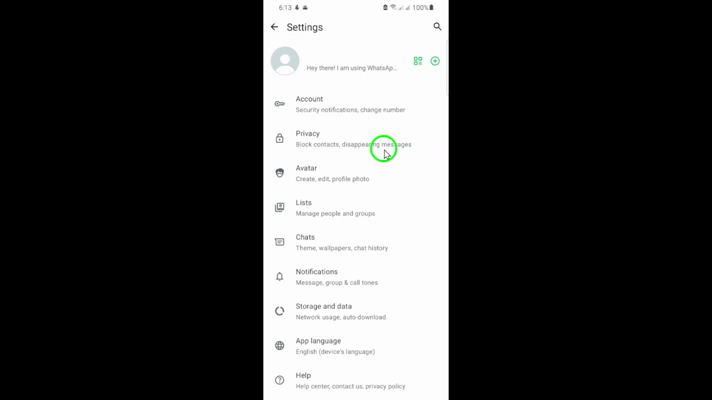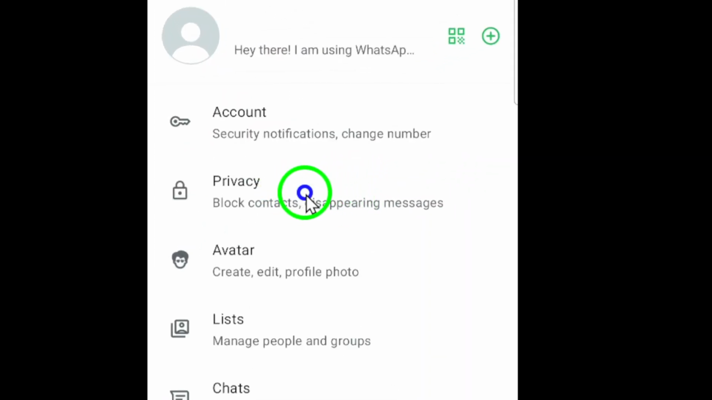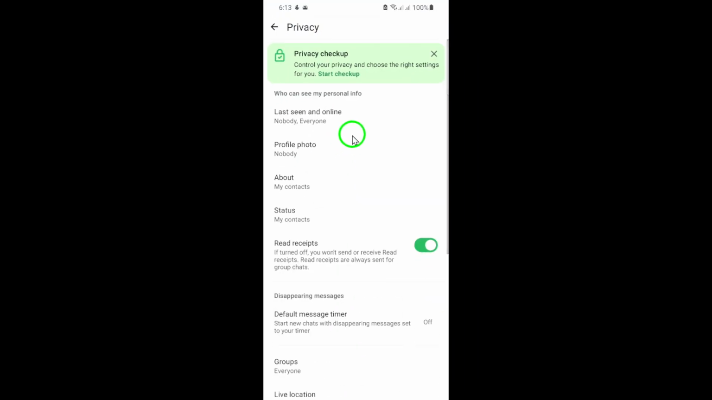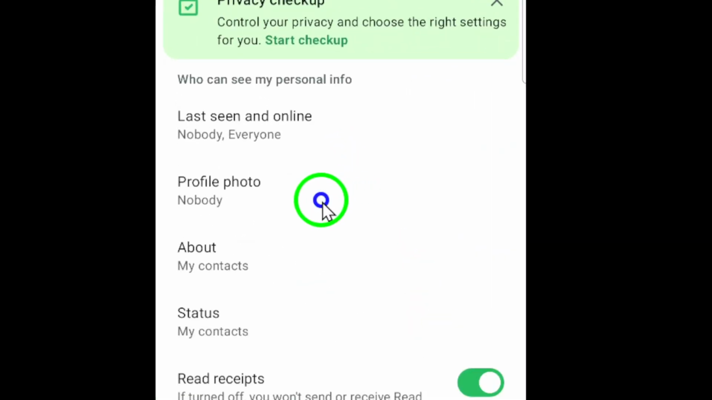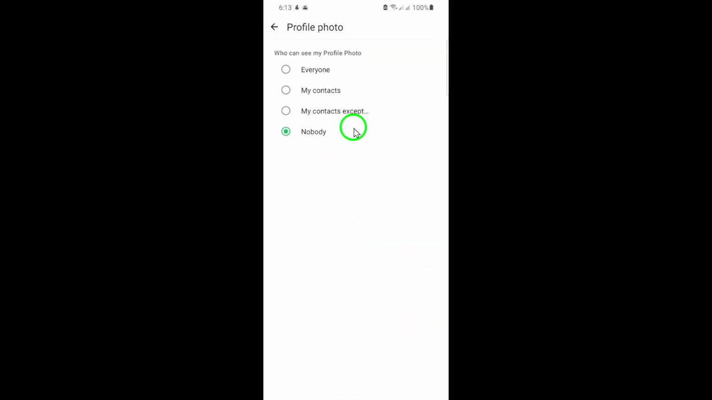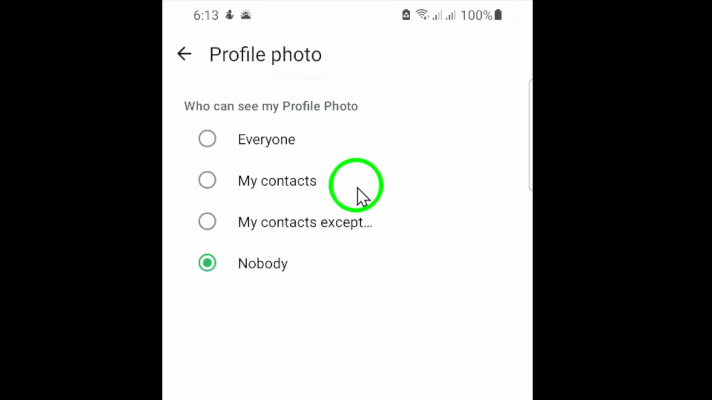Next, tap on Privacy. This is where all your privacy-related settings are located, including controls for your profile photo, status updates, and more. Now, find and tap on the option labeled Profile Photo. This setting determines who can see your profile picture. You'll be presented with several options: Everyone, My Contacts Except, and Nobody.